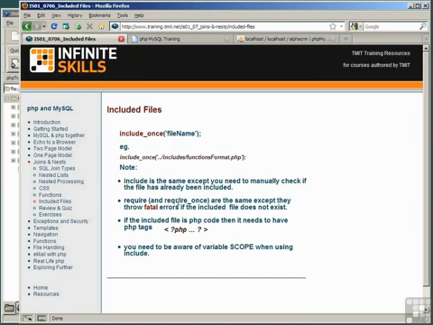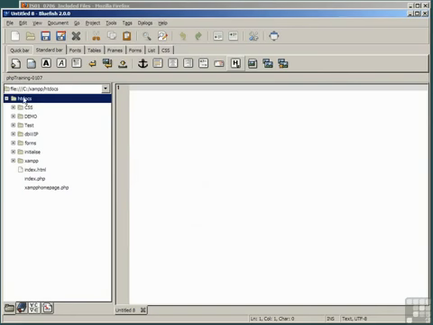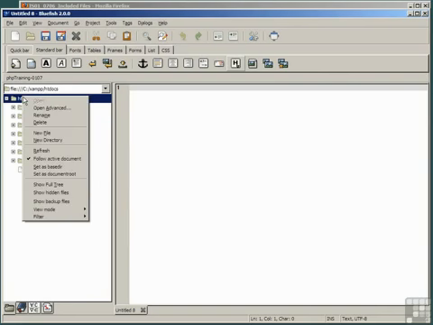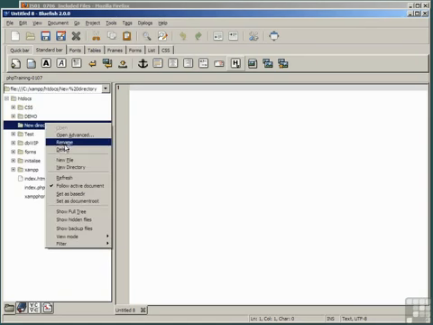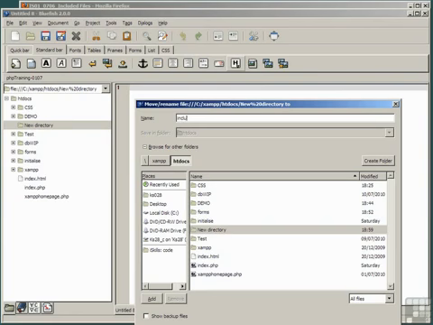If the included file is actually PHP code, it has to contain the PHP tags around the code. And when you include files, you need to be aware of where the variables came from, in other words, the scope of the variables, which we'll talk briefly about later. For now, we need to have a repository for our include files. So in the htdocs directory, create a new directory and rename it includes.